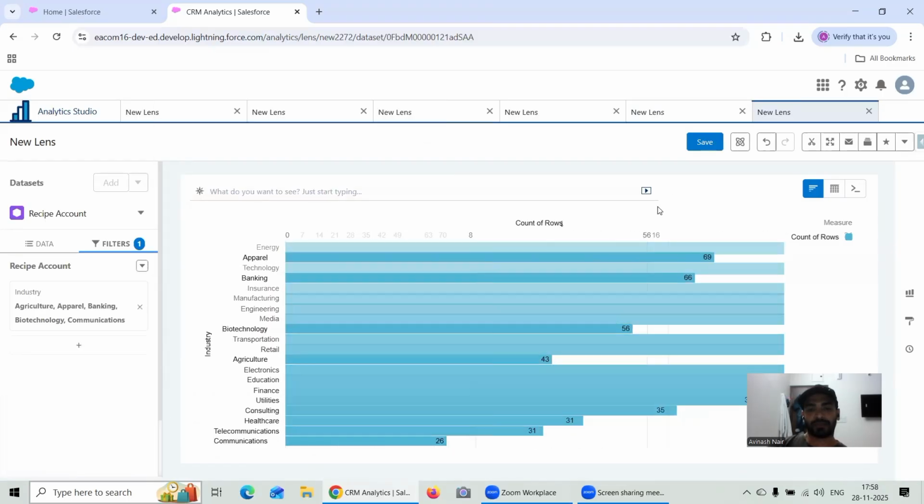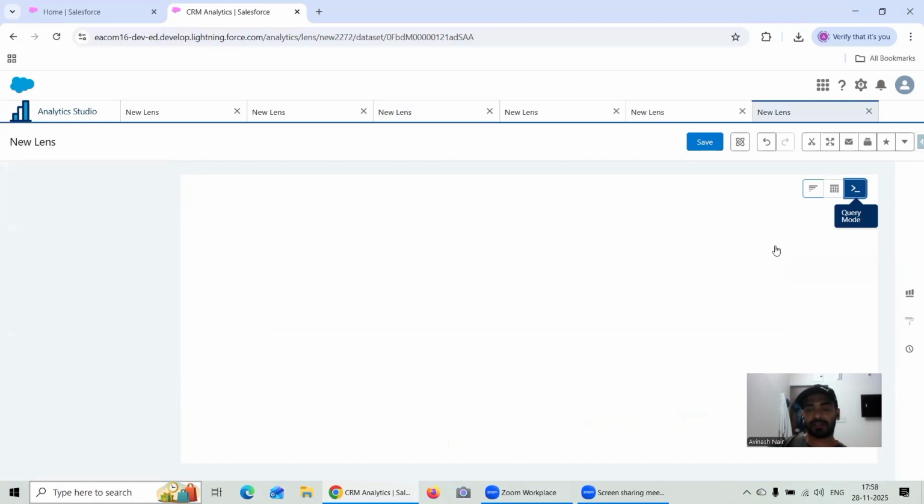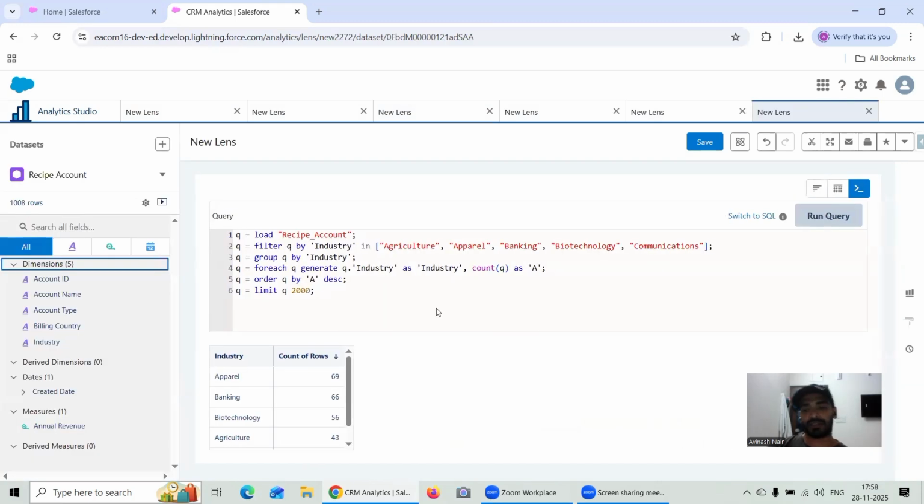So this is something you have done by point and click, and here if you click on the query mode, you see this code being generated in the backend. Fine. Now, what is SAQL? What is the full form of SAQL? This is SAQL. This is the code.